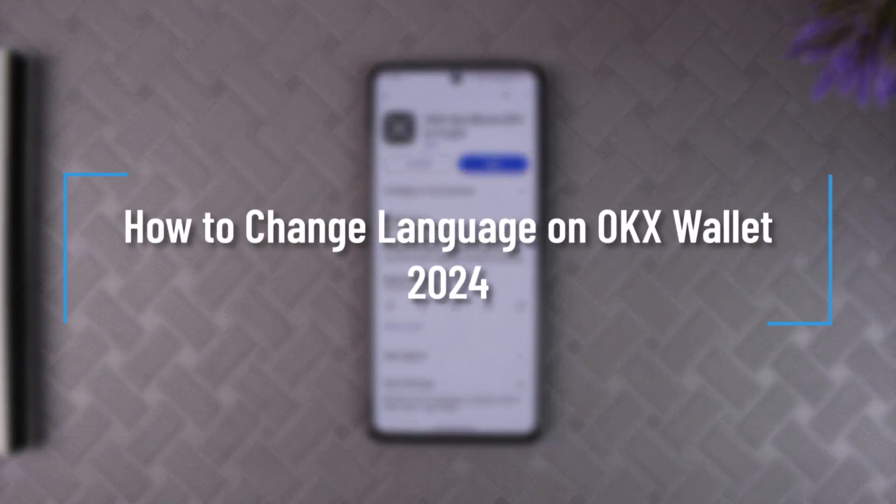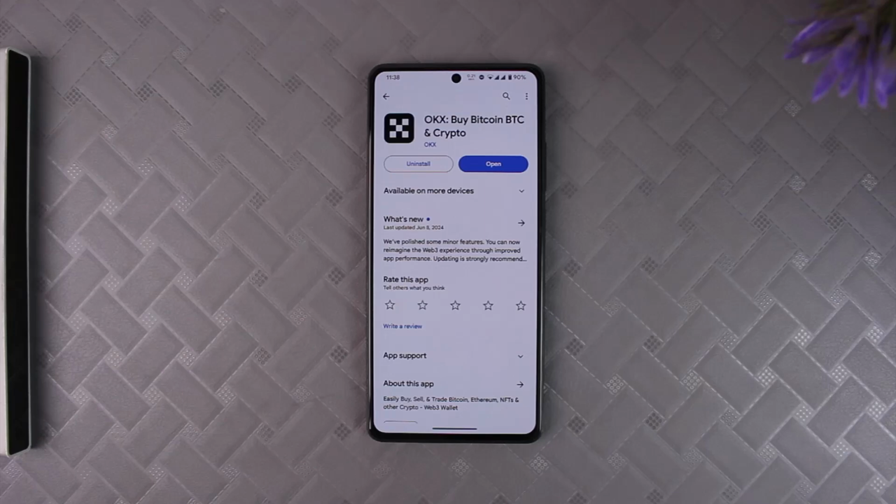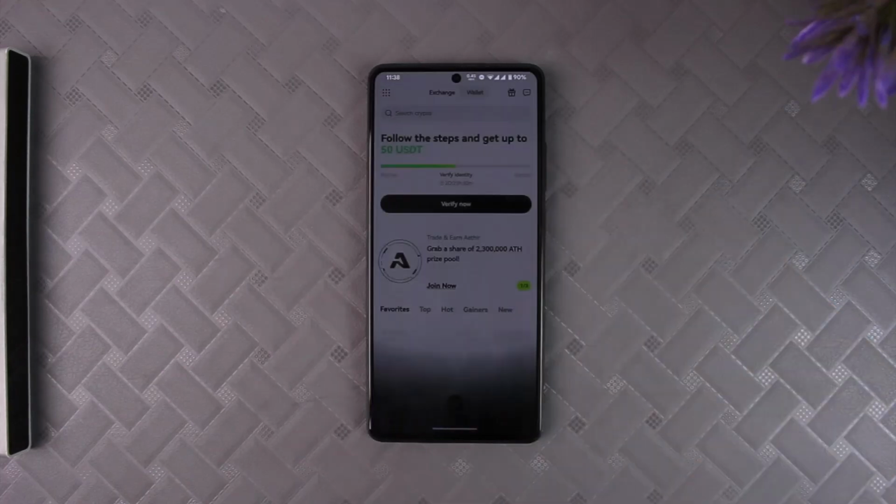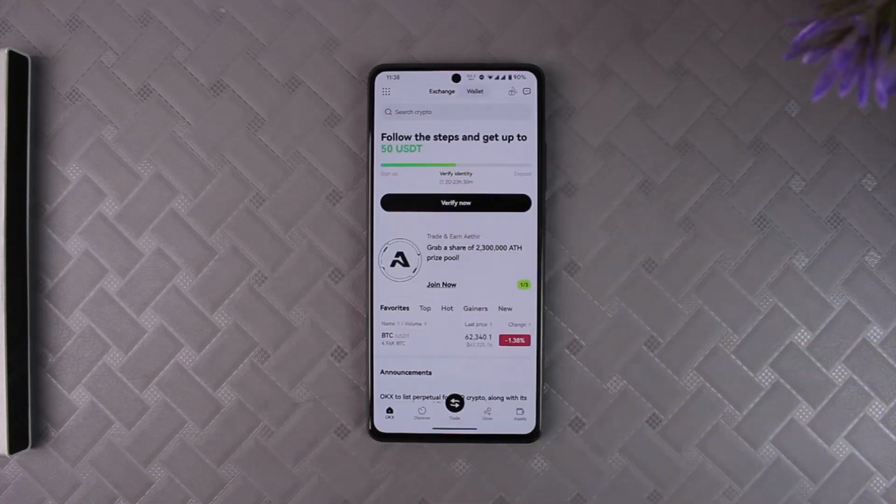How to change language on OKX wallet. So if you want to change language on OKX wallet, it's normally quite simple to do so. All you have to do is simply open up the OKX wallet application here, and this is basically the kind of interface you will see.